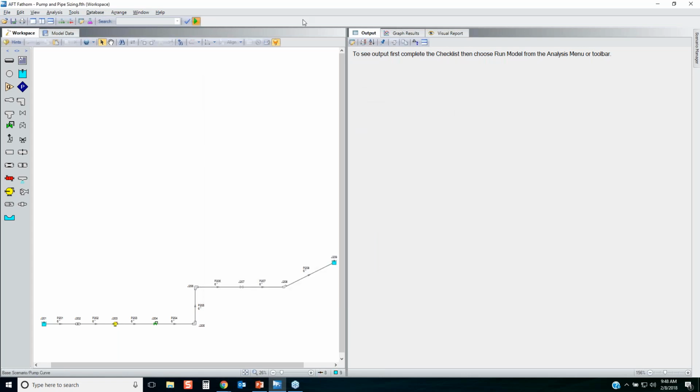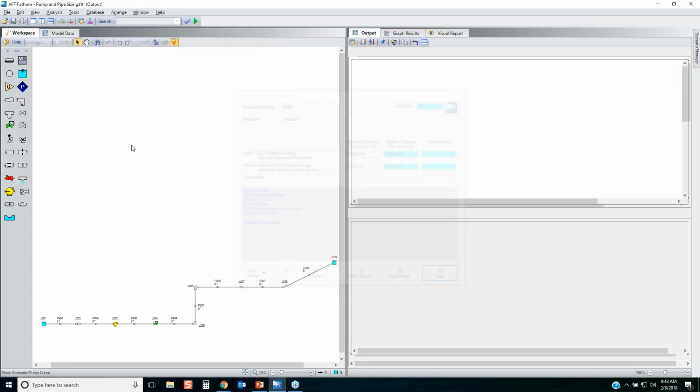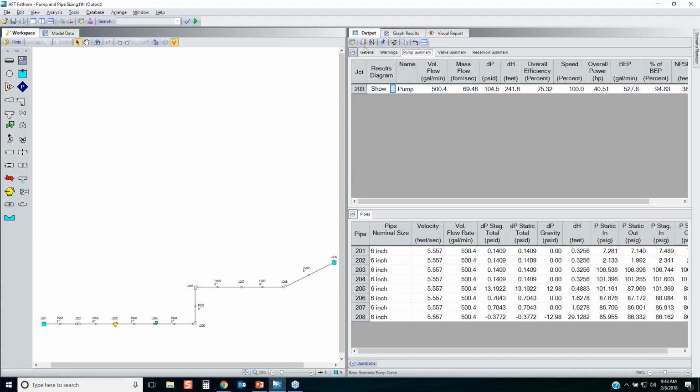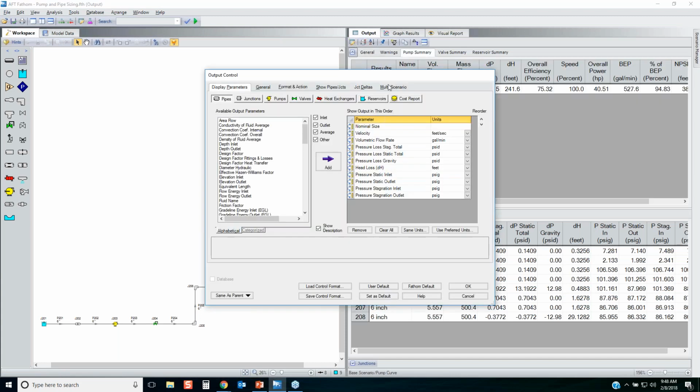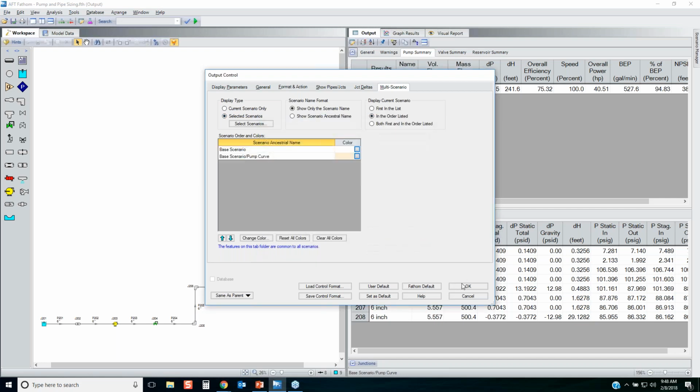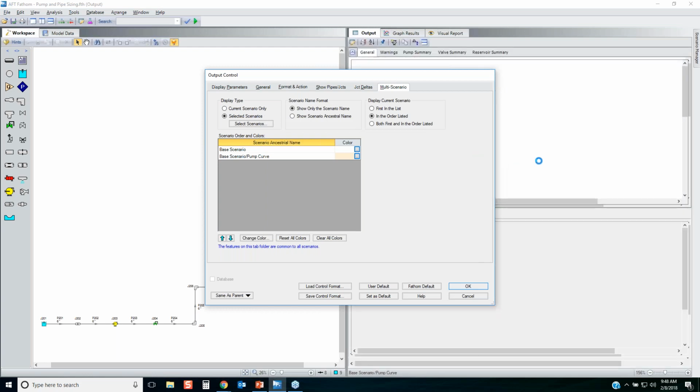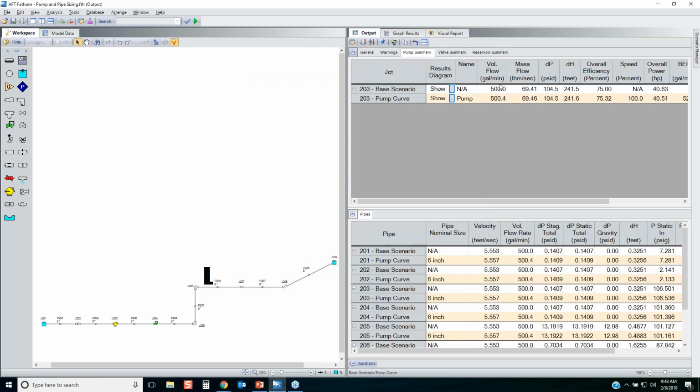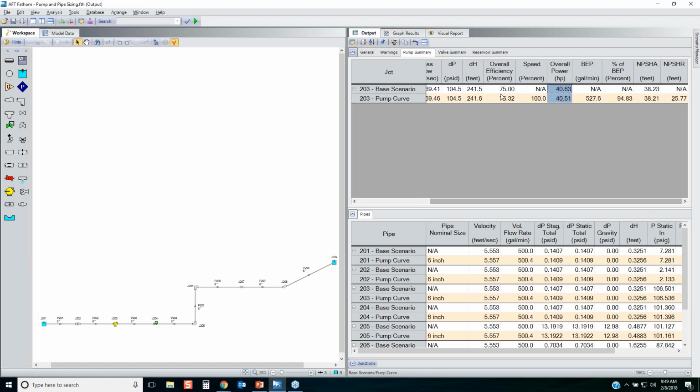When I go to rerun the model here, I want to compare it with my original fixed flow model. That way I can verify that my pump curve is doing a good job. I can compare both scenarios' results side by side with each other. So as you can see here, I've got 500 gallons per minute, 241 feet of head, and my overall power. And then you've also got your real efficiencies, your BEP information, your NPSH information.